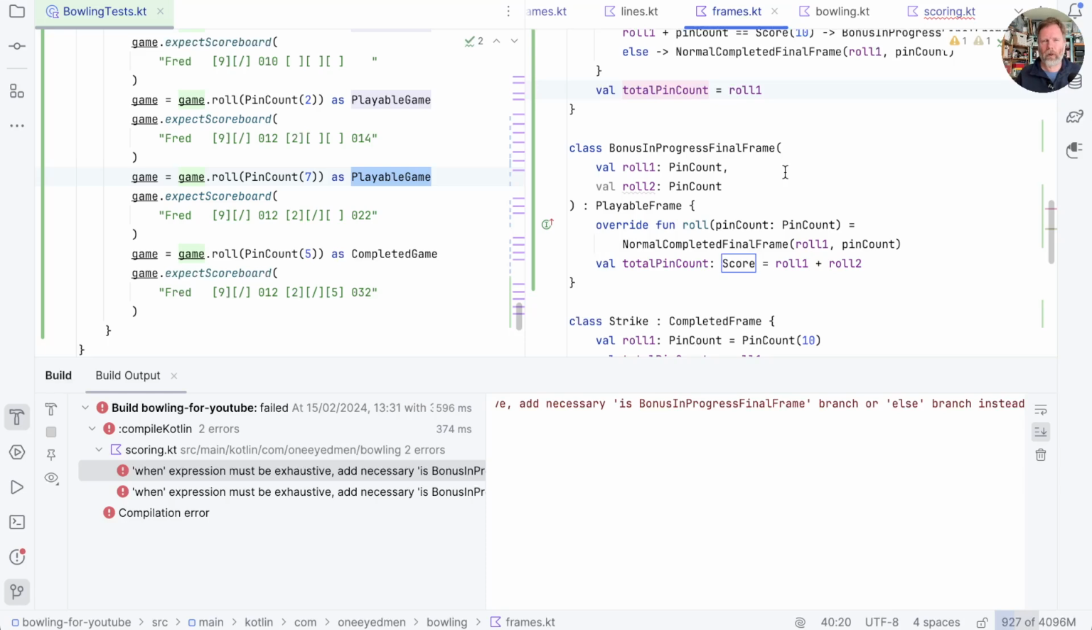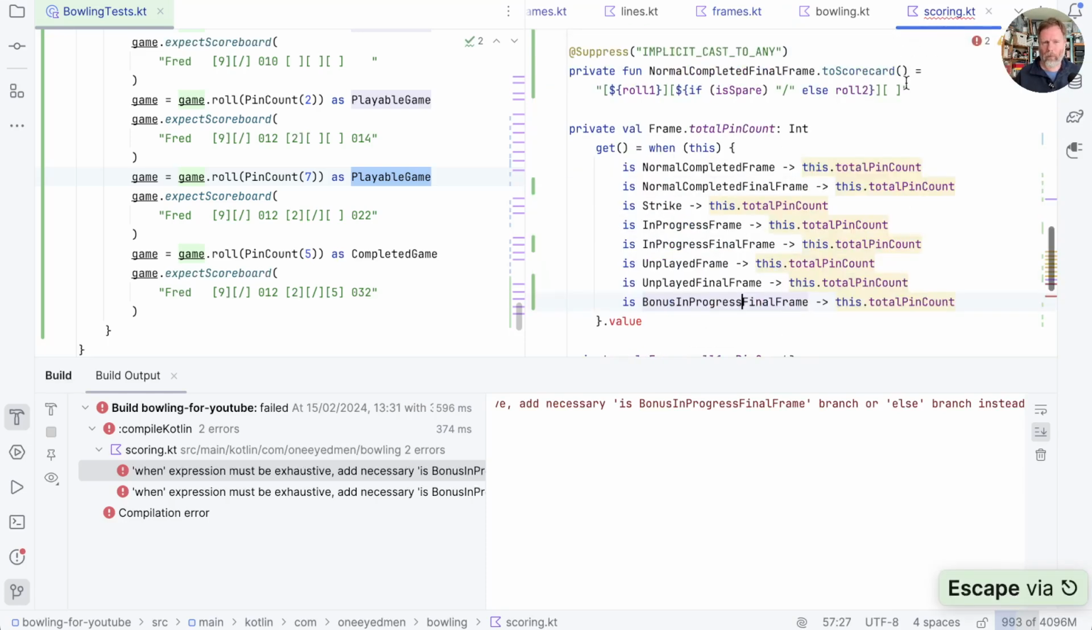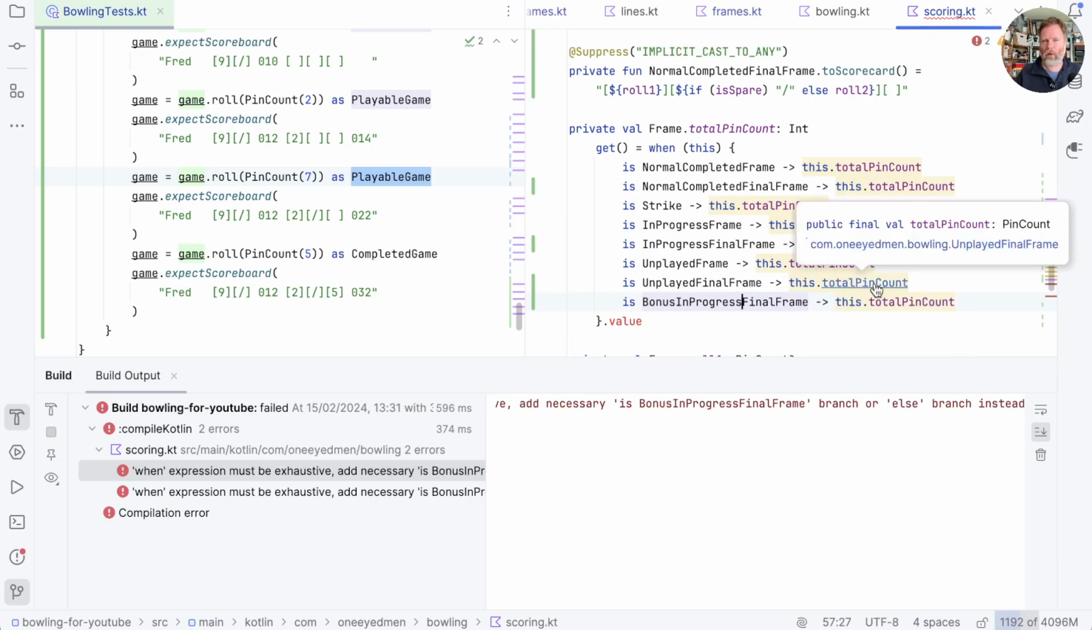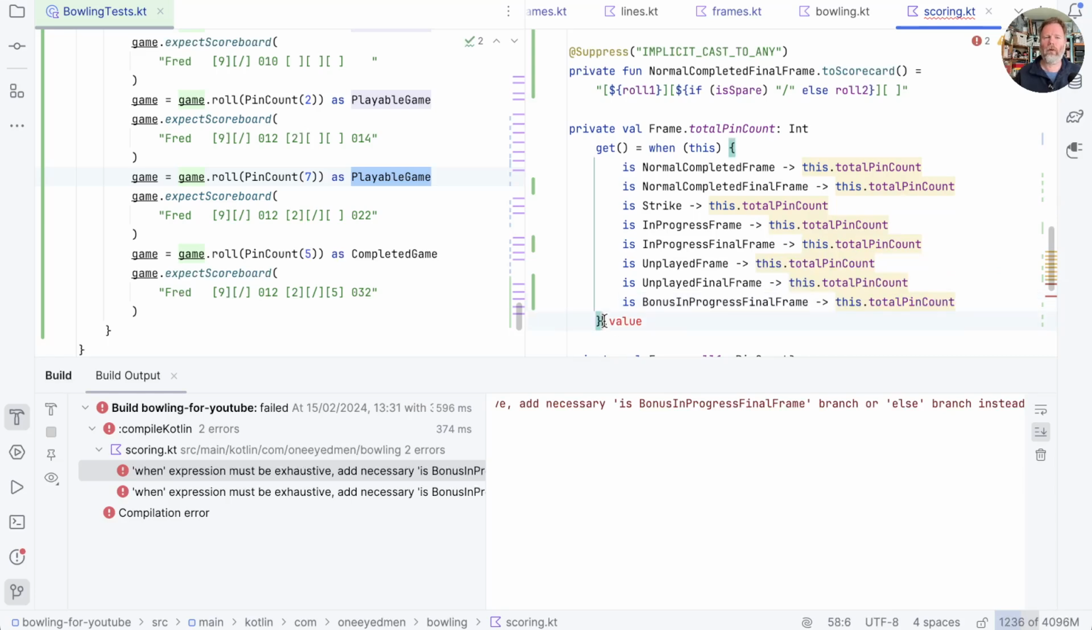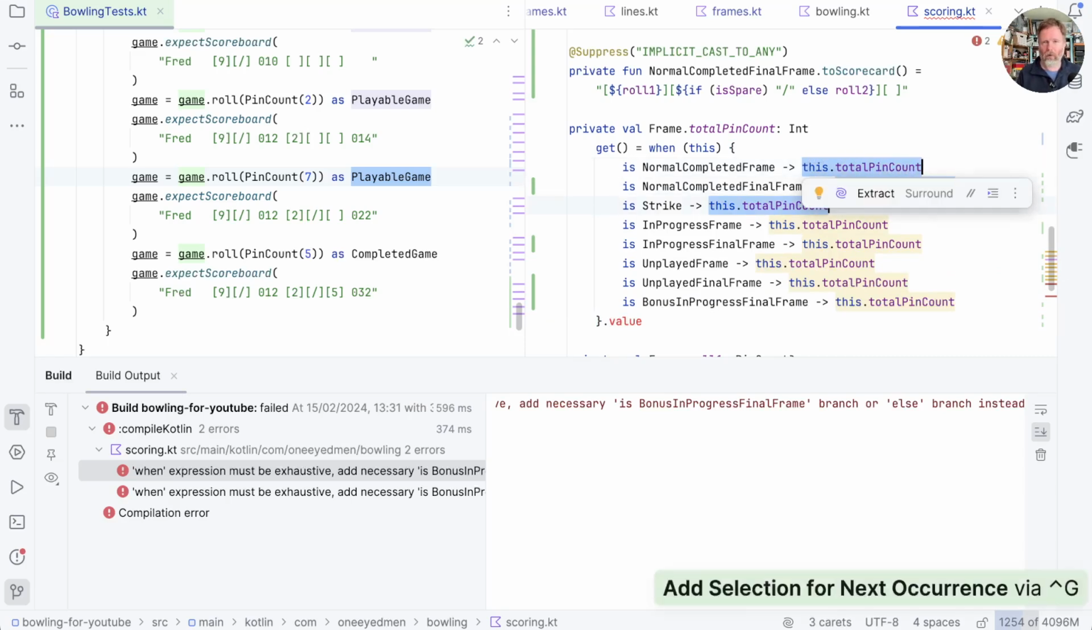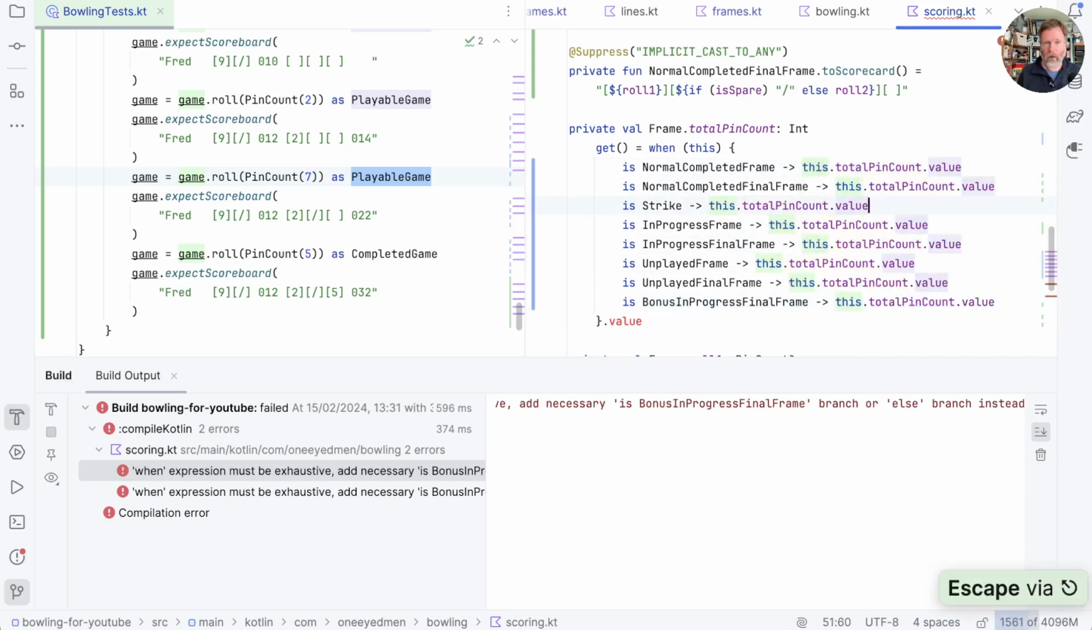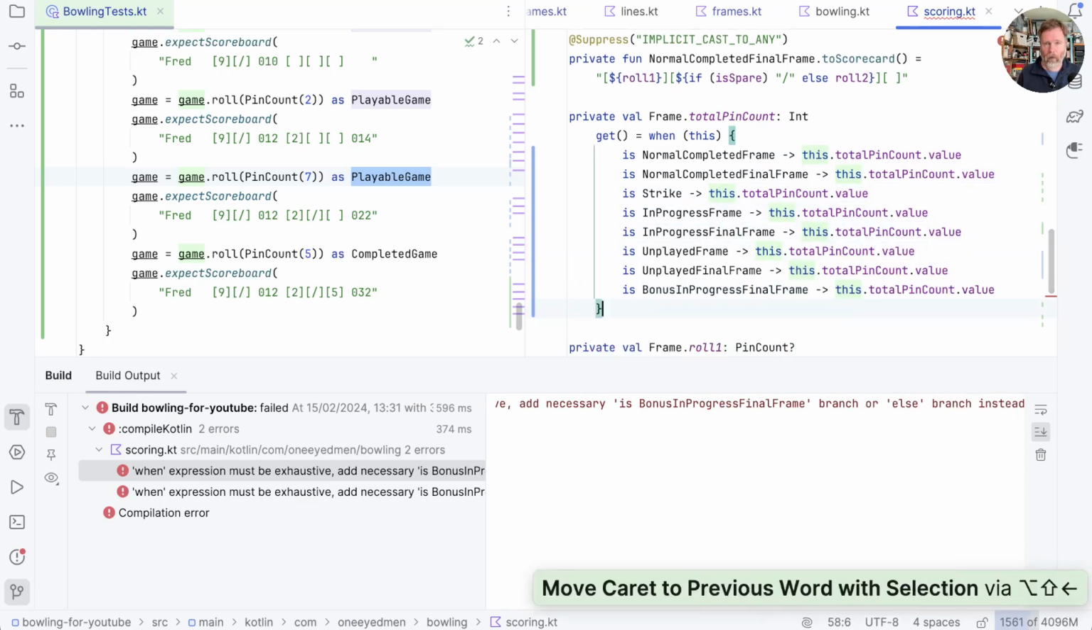Now I think this is a place where the type system is actually working for us, because it is true that in the final frame both this roll 1 and this roll 2 can add up to more than 10. So let's go back and see that the issue here is that all of these others are pin count, but this one is score. So we don't know that we can call dot value on all of them. Little bit irritating. What I think we're going to do is go to all of these and take their dot value in place. Does that compile?